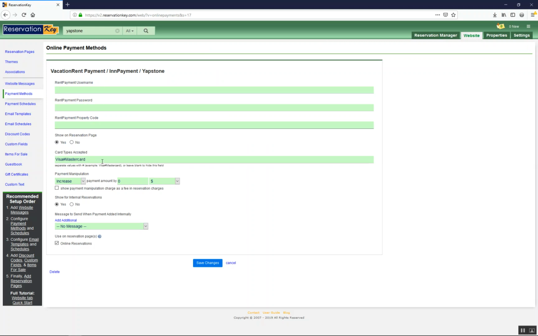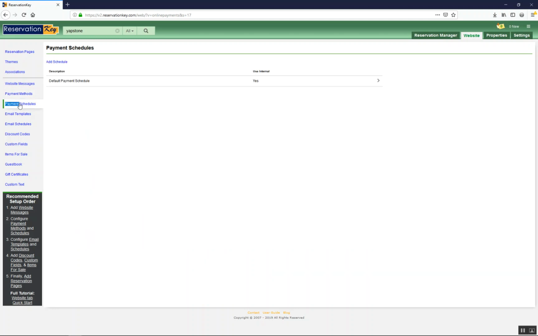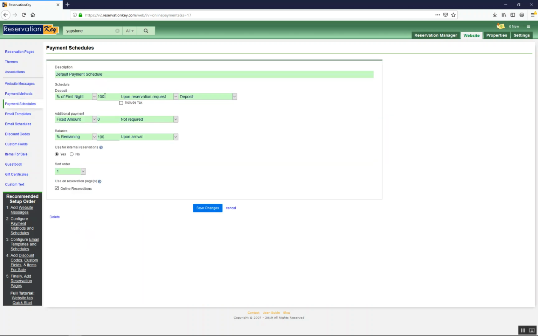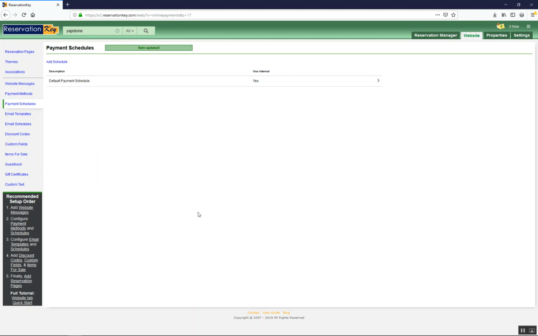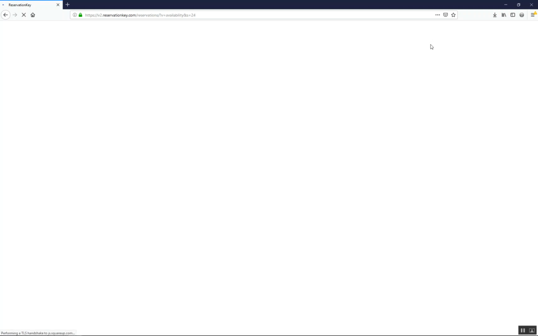So once that's set up and saved, you're up and running with Yapstone. The only other thing is to make sure you check the payment schedule and decide how much of a deposit you want to take, if any. If you take zero deposit up front, put in zero, and then we will just save the credit card to the system and the rest, and you could charge it with a click of a button once the card is in the system.